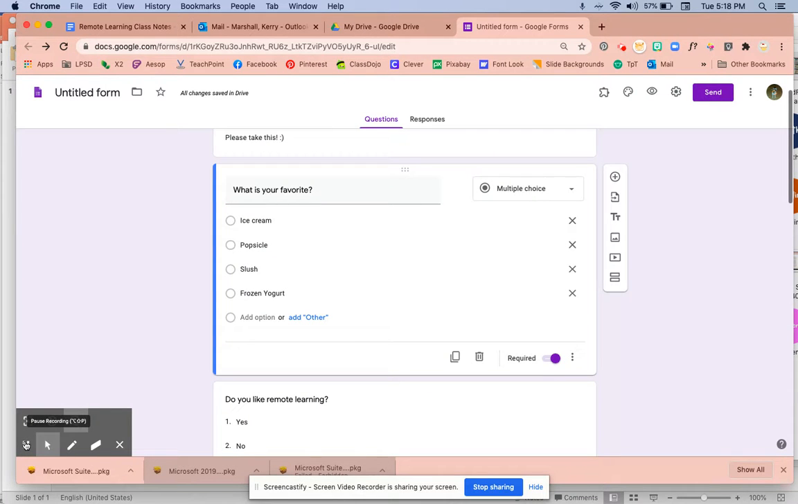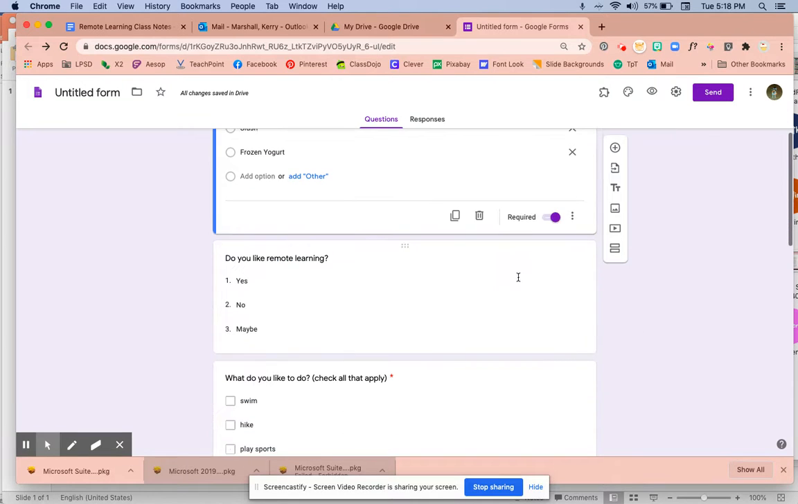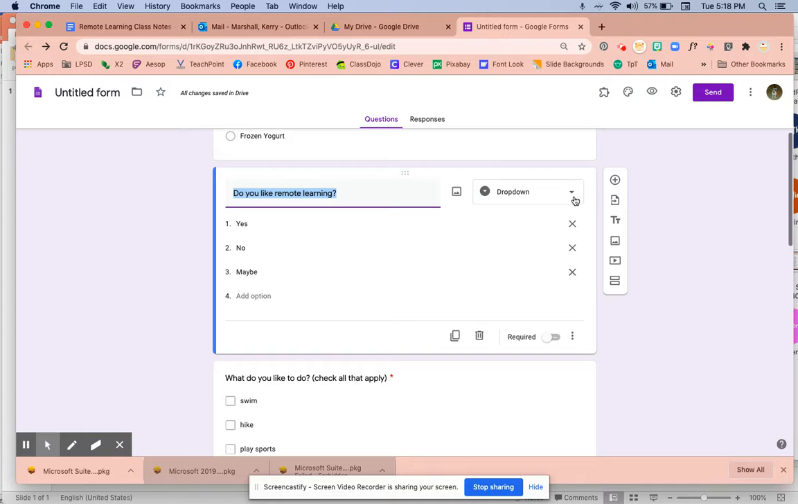Okay, guys, so I went ahead and added some more questions. So I'm just going to take you through them really quick, and then I'll show you what they look like. So this next question, I did a drop down. So do you like remote learning? And there'll be yes, no, or maybe are the options. And again, you can change these to whatever you want. I'm going to make all of these required for right now, and I'll show you why at the end.